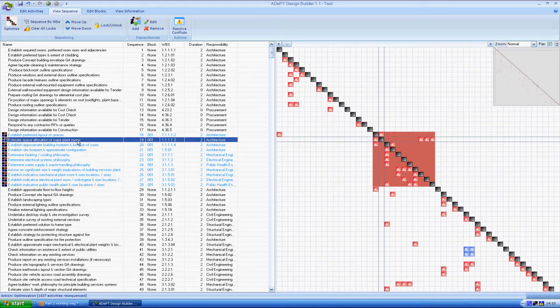The Estimate Space Allocation of Major Plant Rooms activity that was at position 3 initially is now 19th in the sequence. More importantly, it's occurring in this large block that we can see on the matrix. This block represents a series of design activities that are so tightly interdependent with each other that it's impossible to put them into a simple sequence.